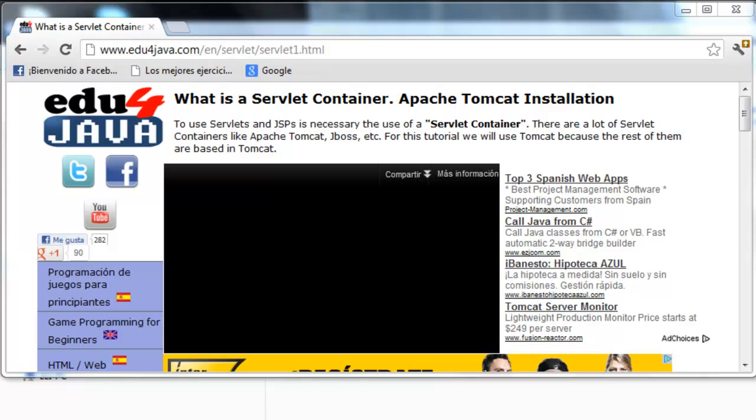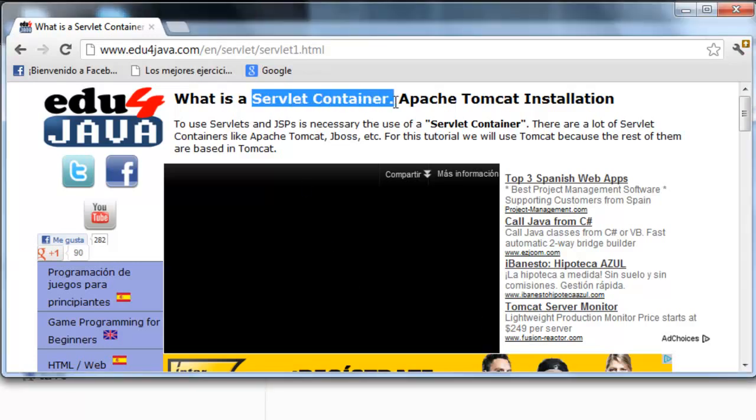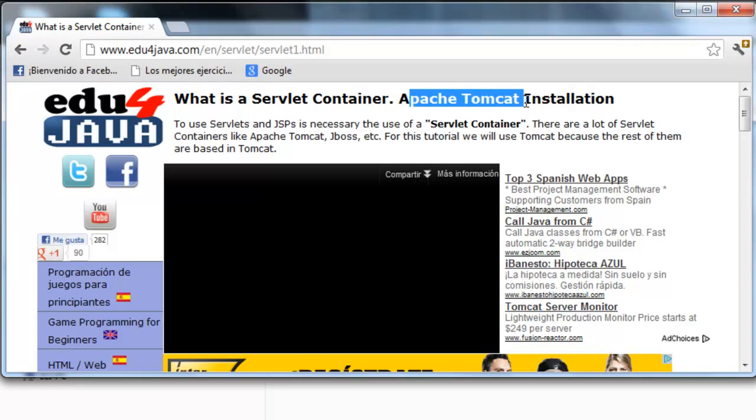In this tutorial, we're going to see what is a servlet container, and we're going to install Apache Tomcat. Tomcat is a servlet container. There are more, like JBoss, WebSphere, or IBM, but basically JBoss, for example, uses Apache Tomcat internally.